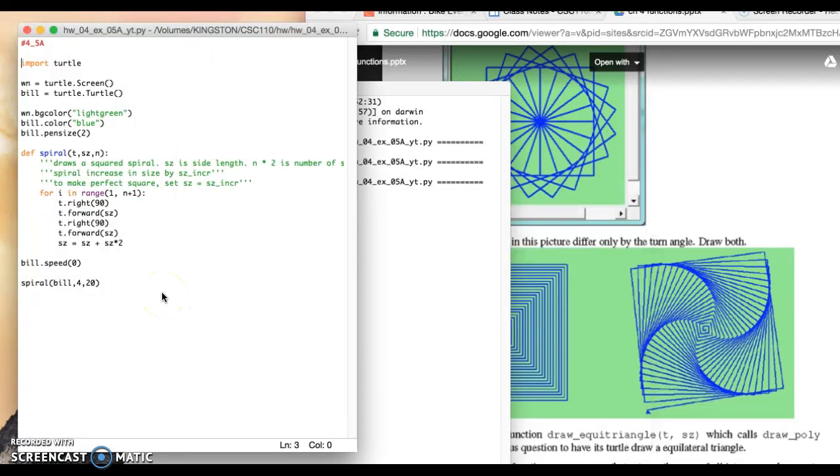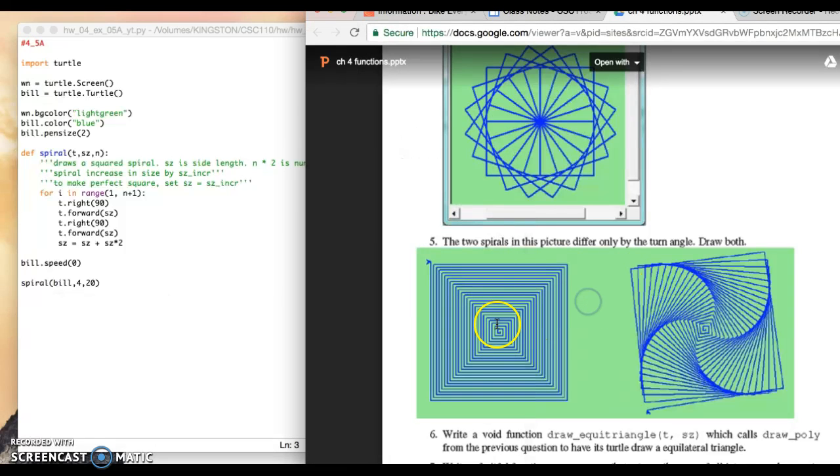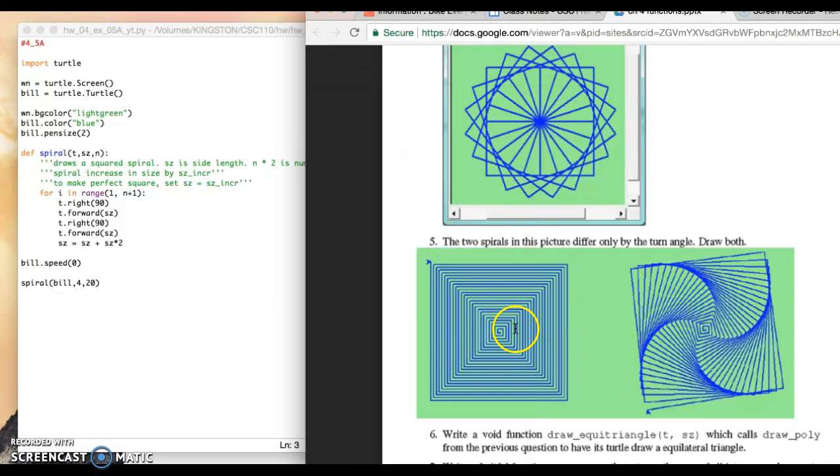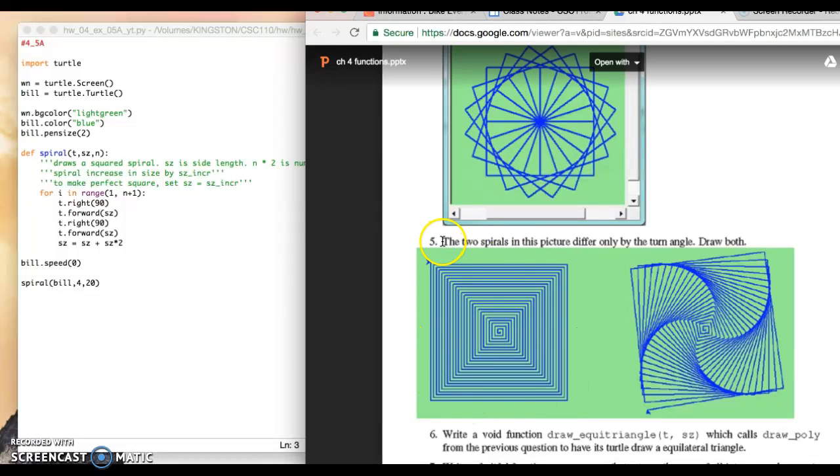What we want is that the size is incrementally increasing by a constant amount in order to get the correct result on this page.